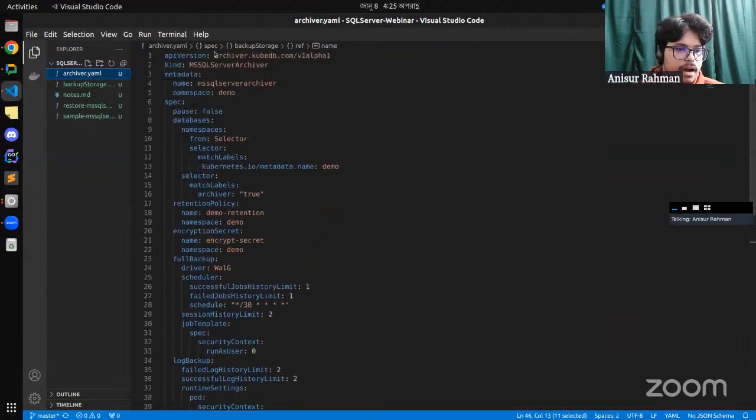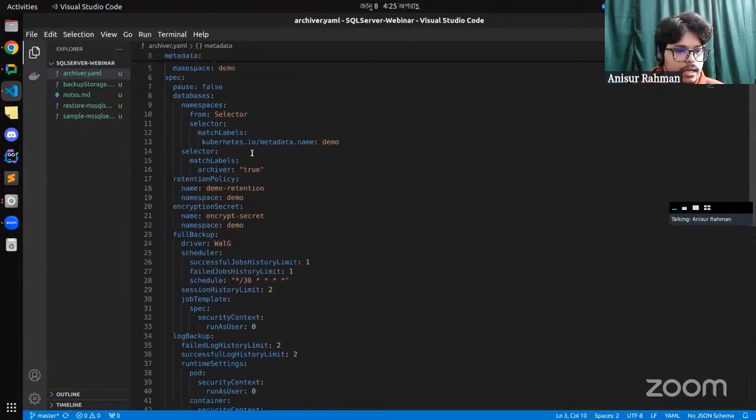So here is our archiver custom resource. As I said during the slide explanation, the MSSQL archiver is a custom resource which holds the necessary information to take backup. You can see that there is a selector label, archiver equal to true. That means our sample MSSQL server also has that label, so this SQL server will be a candidate for continuous archiver backup.